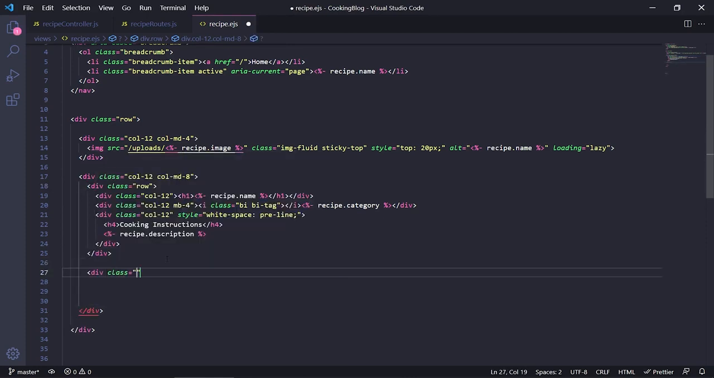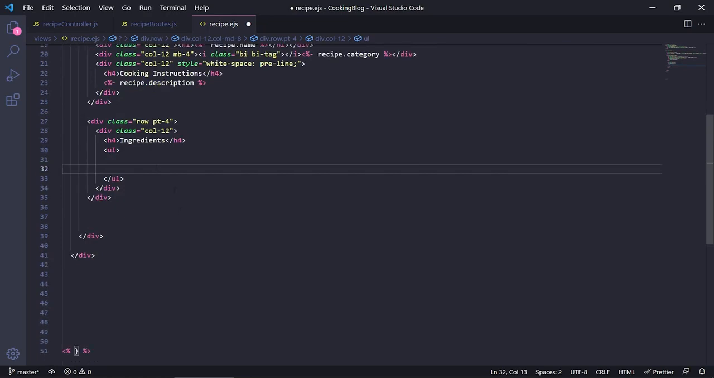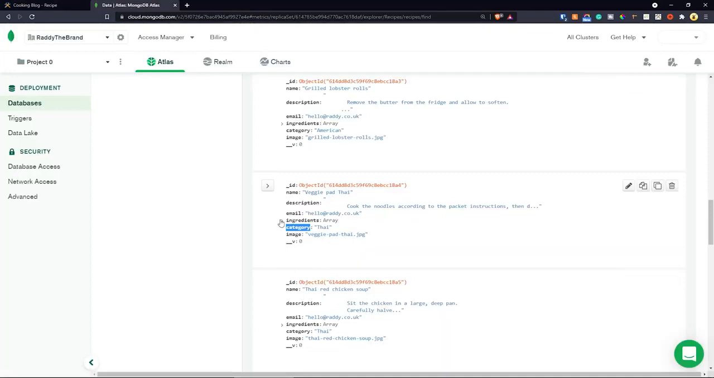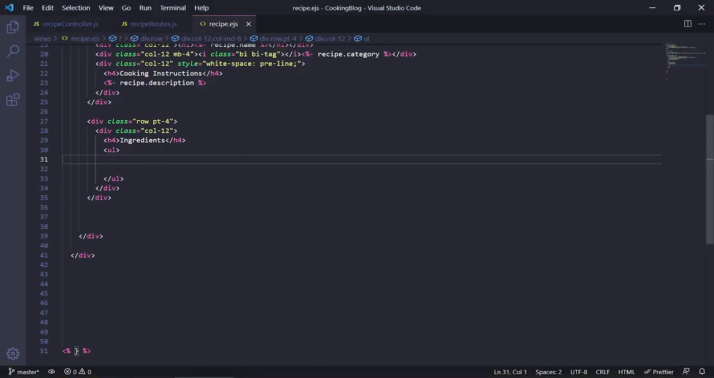So this is going to be a div with the class name of row, padding top 4. And we're going to do another div inside here with the class name of col-12. Inside here, we're going to put H4 ingredients. And for the ingredients, we are going to have to put an ordered list. Now, let me show you what I'm going to do here. Because the ingredients themselves are actually an array, I actually want to display them one by one in a list. And in order to do that, I'm going to have to do a forEach in here. So a little bit of work, but it's going to be nice.